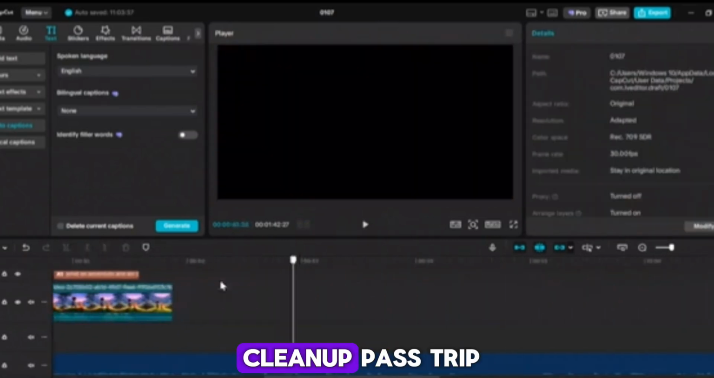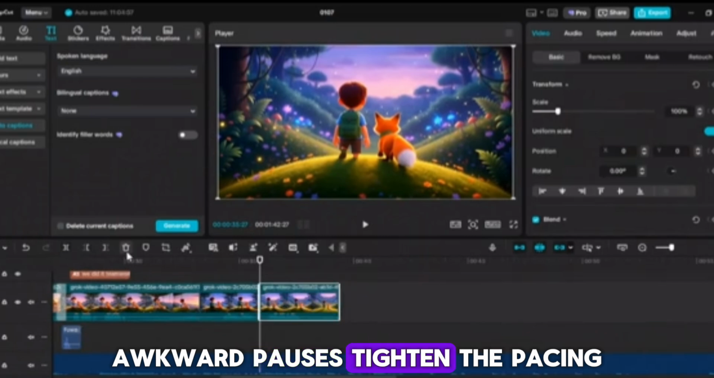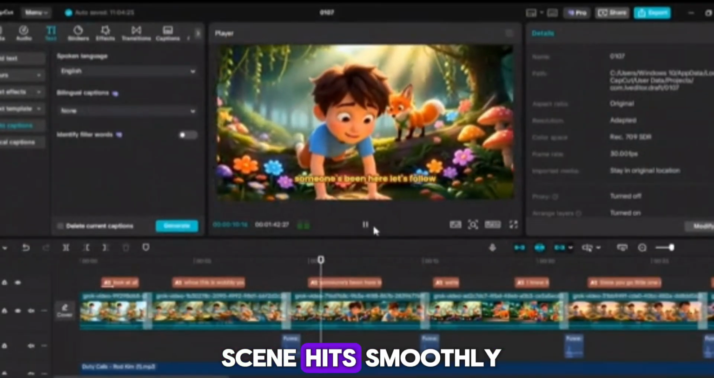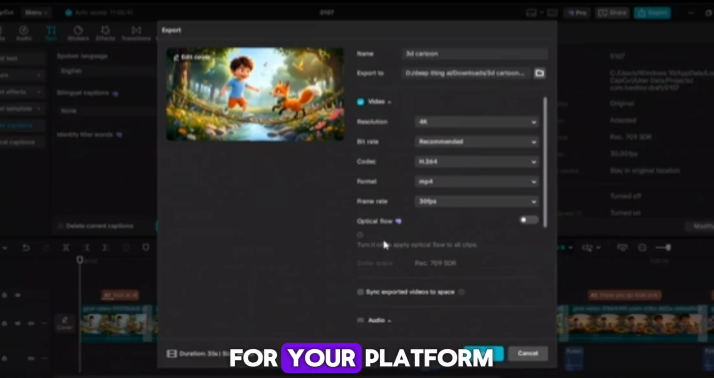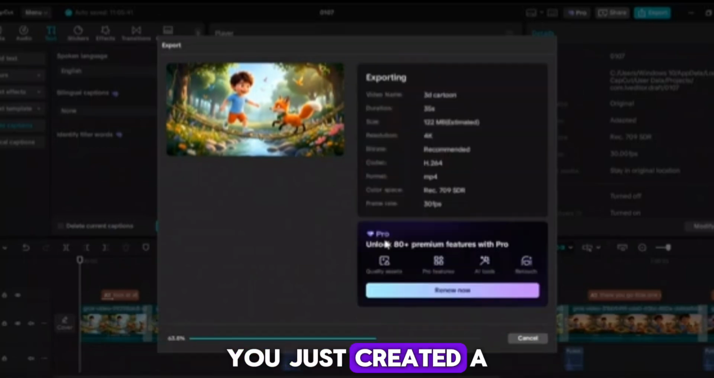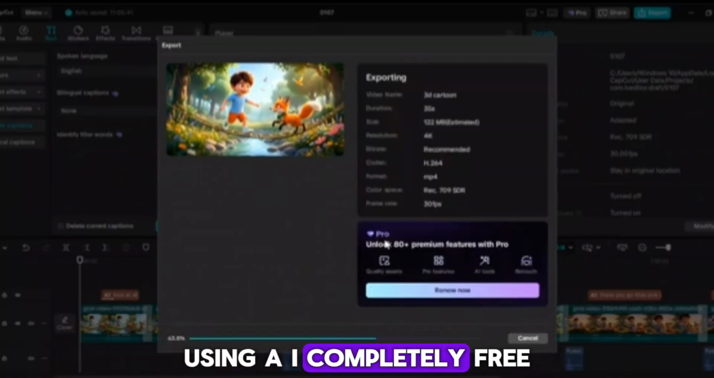Then do a final cleanup pass, trim awkward pauses, tighten the pacing, and make sure every scene hits smoothly. Finally, export your video in the best aspect ratio for your platform. And that's it. You just created a full animated story using AI, completely free.